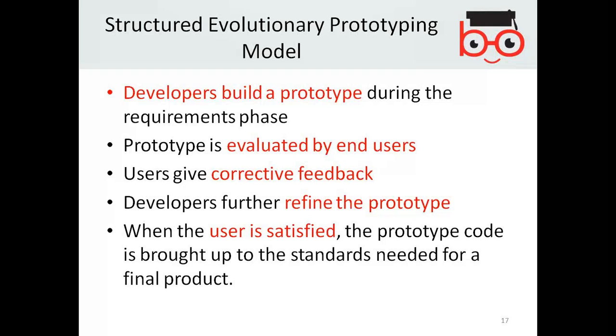That's a prototyping model. So developers build a prototype during the requirement phase. Prototype is evaluated by end users. Users give corrective feedback. Developers further refine the prototype. When the user is satisfied, the prototype code is brought up to the standards needed for a final product.